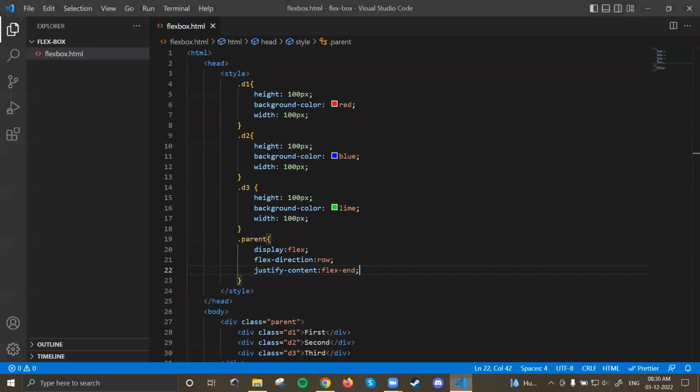So justify content is used for alignment, not for direction. For direction, we have the flex direction property. For alignment, left, right, for the row, we have the justify content property.